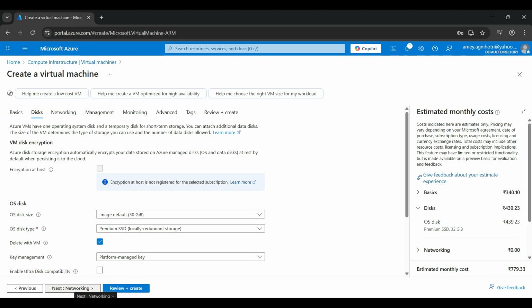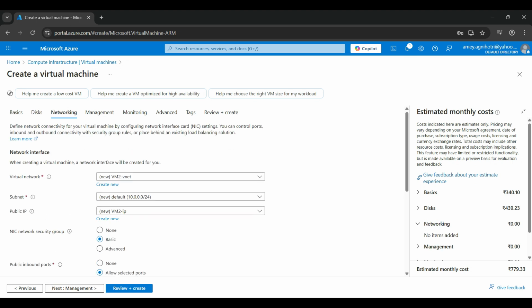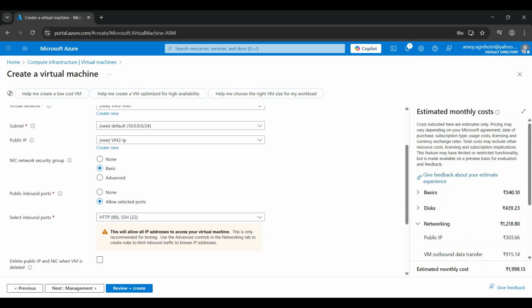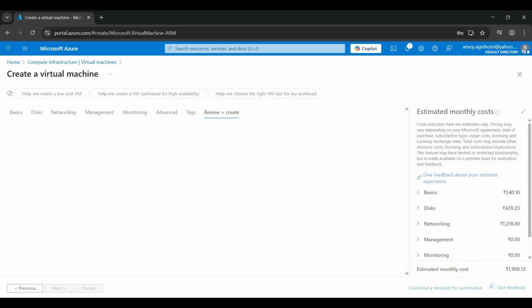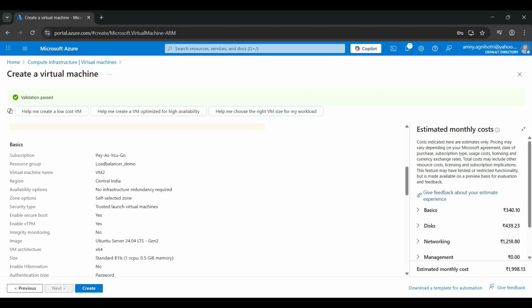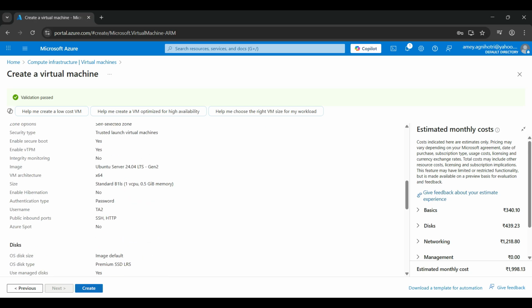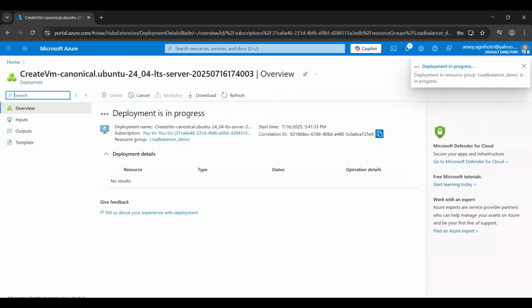You don't need to fill anything on the disk tab. So now let's go to the networking, and you can see on the networking tab this VM2 VNet is created, and the subnet and the default public IP is also associated with that. So let's enable this checkbox and simply click on review plus create, and once everything is okay, then let's click on create. So it is submitting the deployment, and now deployment is in progress. Once that is done, then we're done with step 1, that is creation of virtual machine.